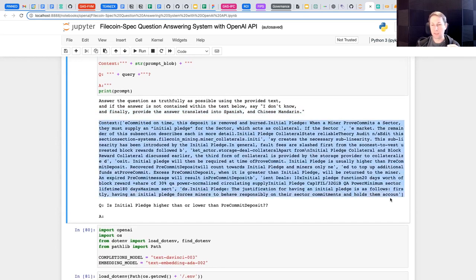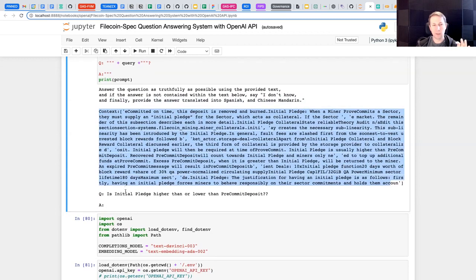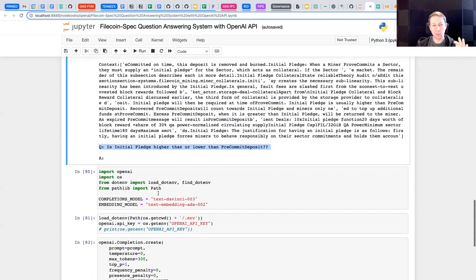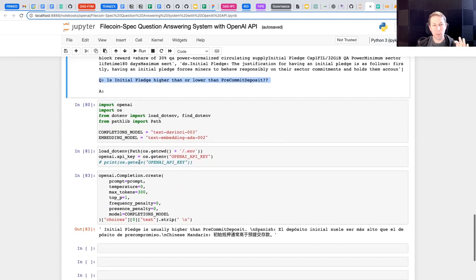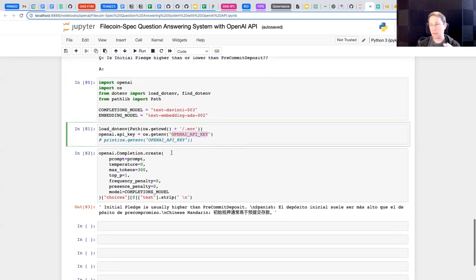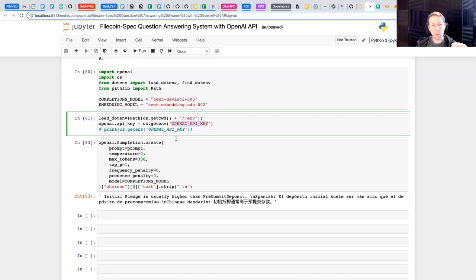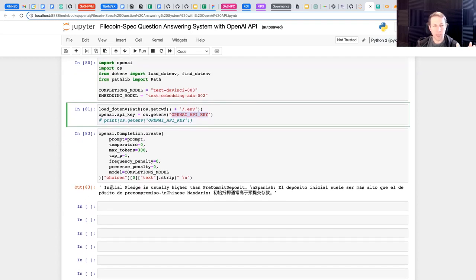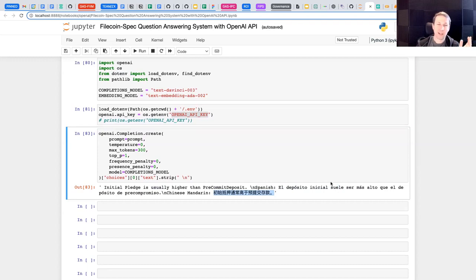And so here's that context. Again, this is all just being fed into OpenAI, into the question answering prompt. And then the question, is initial pledge higher than or lower than pre-commit deposit? Here's the API call. You have to have your API key in an environment variable. You can put it into the notebook as well. But then it comes back and says, initial pledge is usually higher than pre-commit deposit. Spanish, el depósito inicial, et cetera. Chinese Mandarin. And there it is. So it answers the question in all three languages.